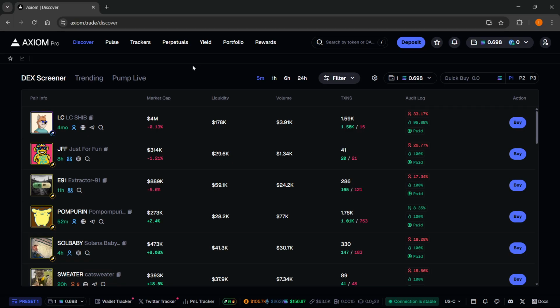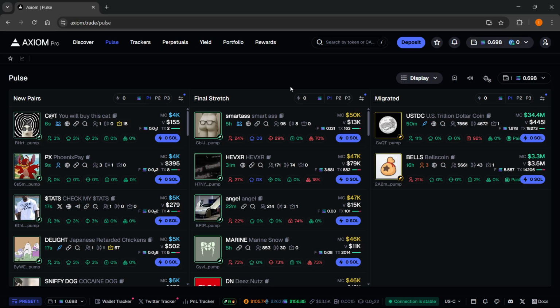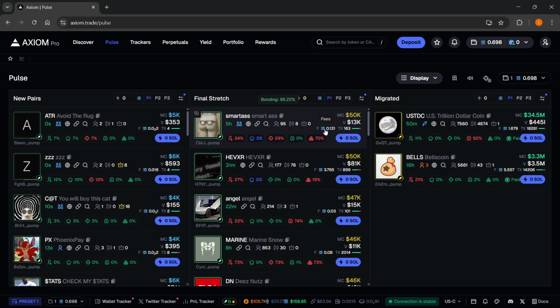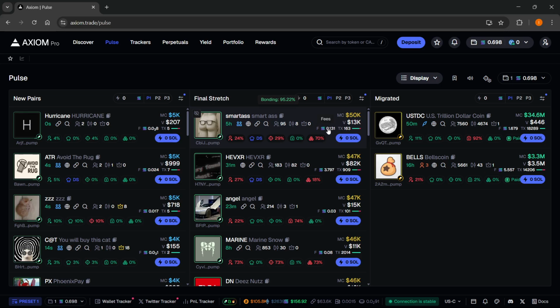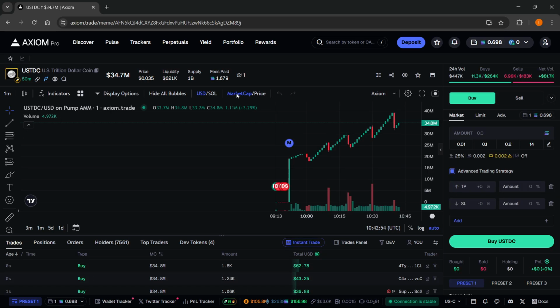Now here, if you actually want to see total fees on Axiom, they just added this with a new update. What you can do is go to Pulse over here inside your account, and then you can see the fees of every single coin right next to the quick buy button. You can hover over it, and it will show how much fees have been paid in Solana. Every single coin will show this, and if you go inside a coin, you can see it on a bigger scale.